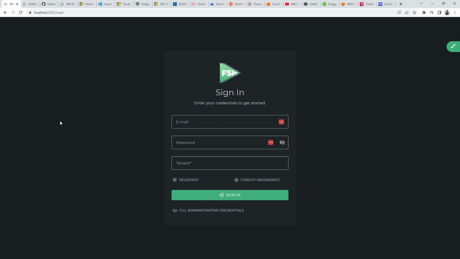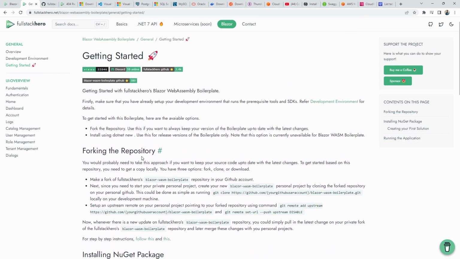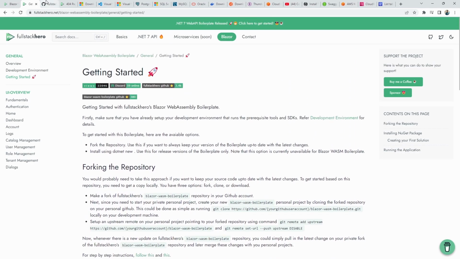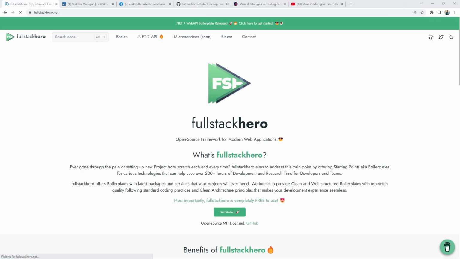So for details about using this client, you can refer to this particular documentation where everything is clearly mentioned. Also, you can use this particular repository to get started with the Blazor client. Here is a documentation website for all the projects under FullStackHero handle. It is sorted by the project like API, microservices and Blazor.